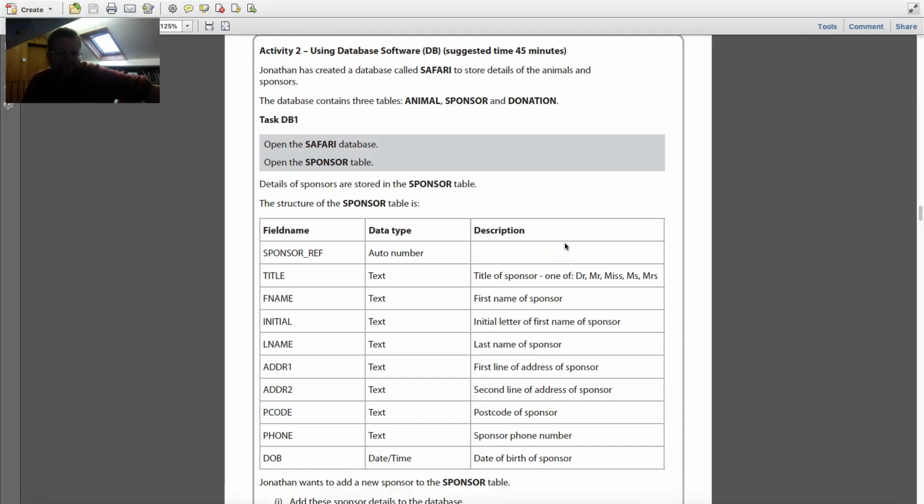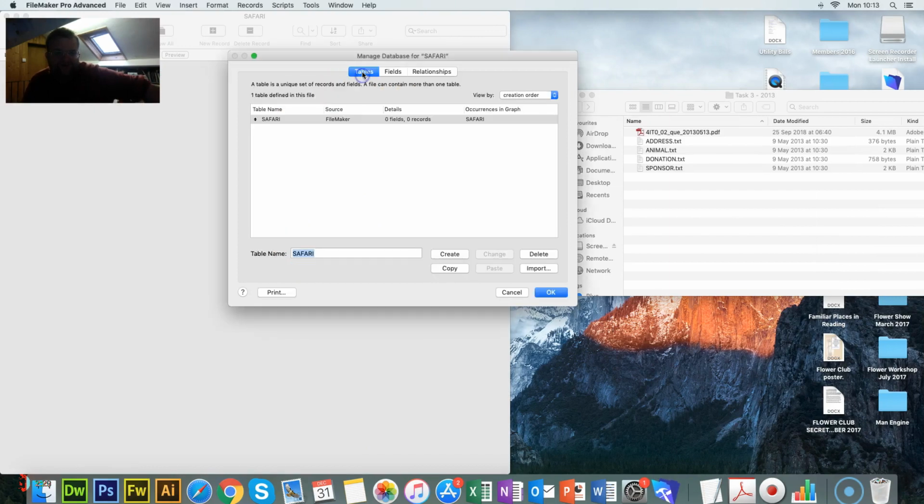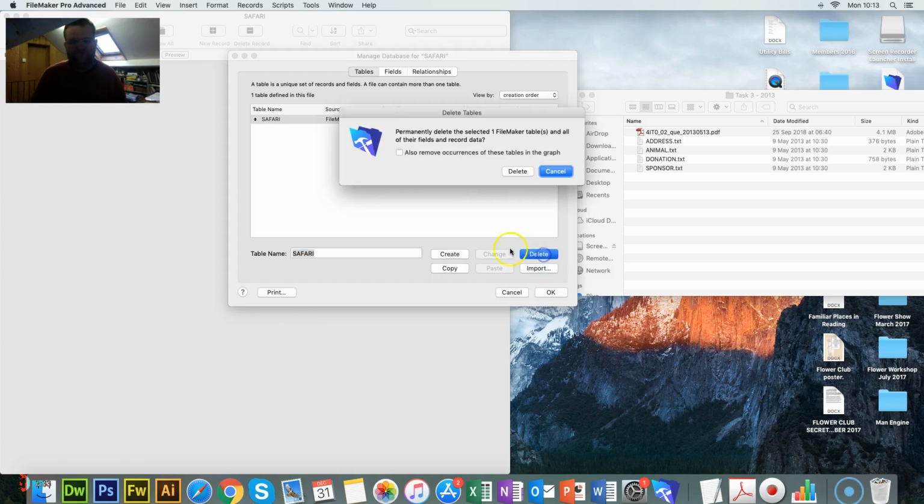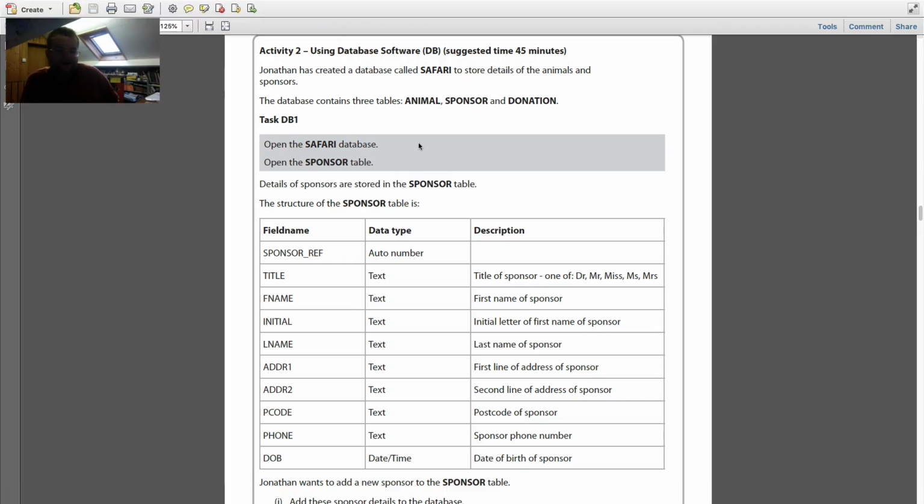Okay, and the one that we can see here is sponsor. So we'll create one called sponsor. Go to table. I think I want one called Safari. I don't. I'm going to have to remove this one. Okay, and I'm going to call this one sponsor. Great. Go to fields, and I'm going to have it in capital letters here.